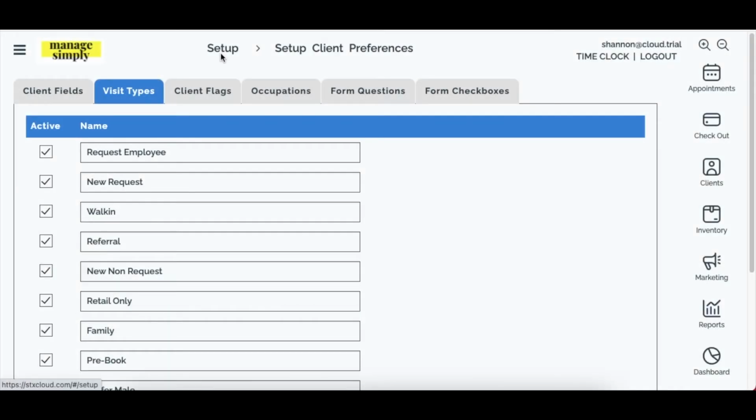Hello, in this video, we'll be talking about setup visit types. The visit types are what identifies how a client heard about you for marketing purposes. You are able to use these visit types in your reporting so you can know how much revenue you are driving in from different marketing efforts, or maybe through walk ins or referrals or requests for specific employees, and so on. To set up the different visit types, simply go to Setup, Setup Client Preferences, and the Visit Type tab.